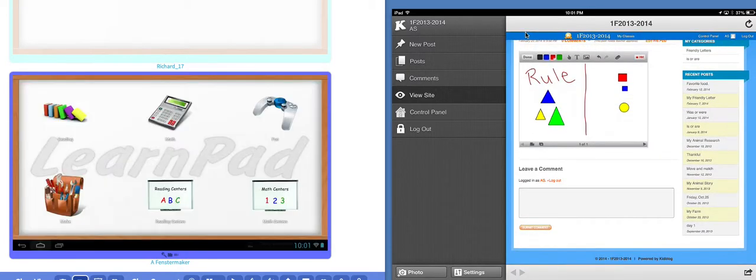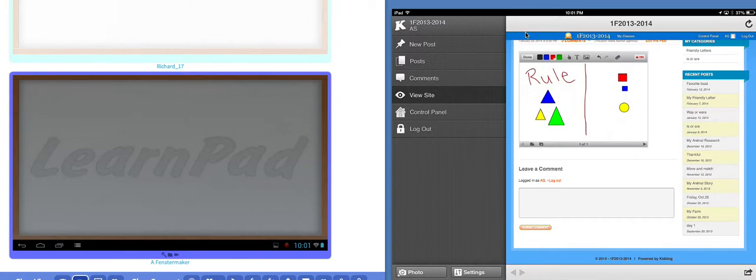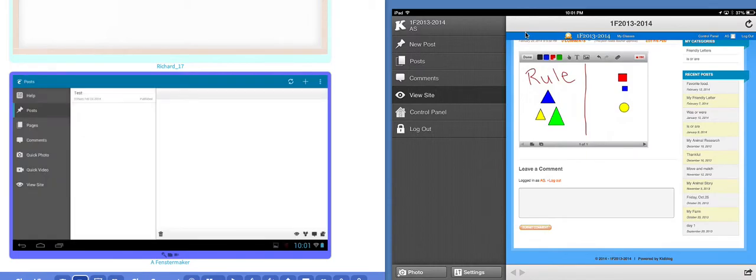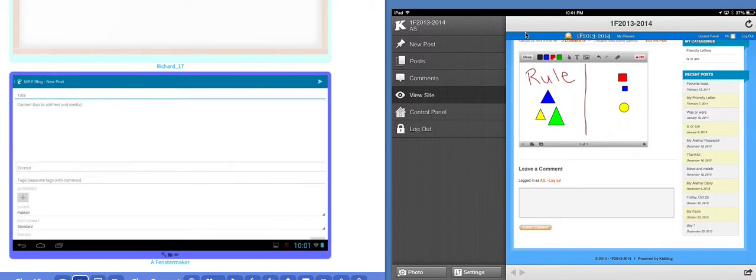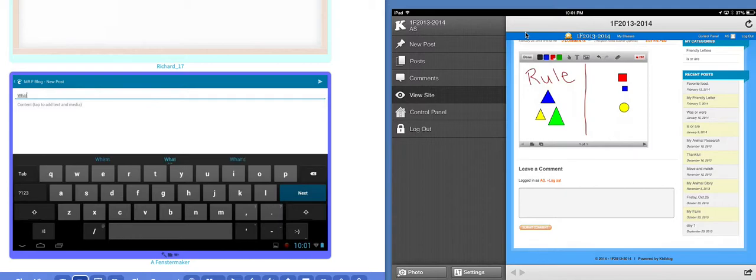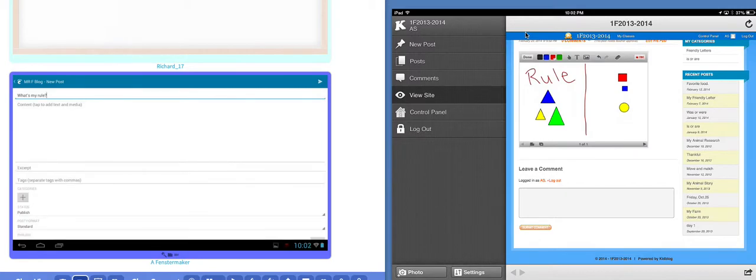So they would exit out. They would go to the EduBlogs, and once in EduBlogs, they would create a new post. Once they clicked on create a new post, they could add a title just like they did on the iPad. So we'll do what's my rule. With this they actually have to insert a picture, so kind of the same process as what we did on the iPad.